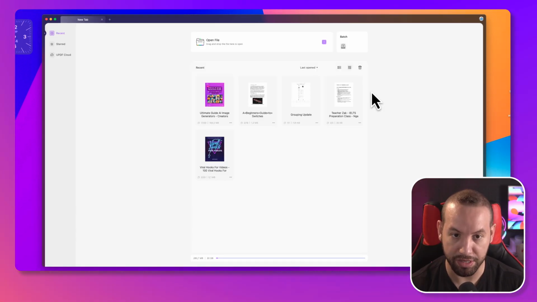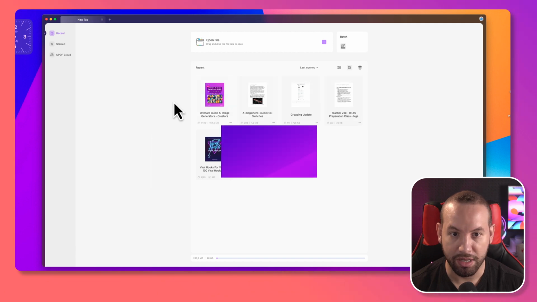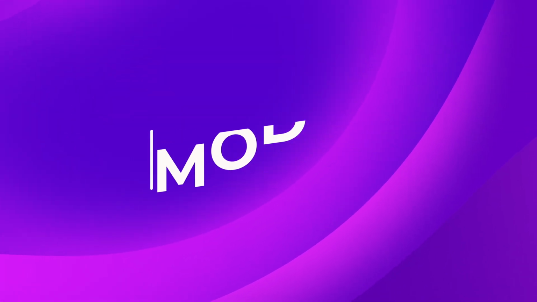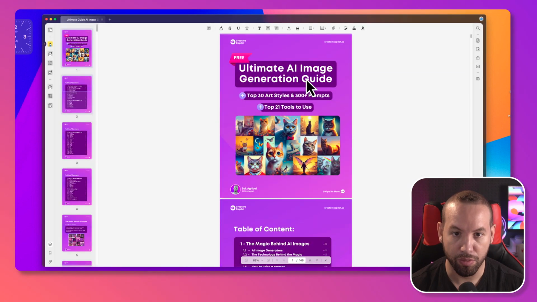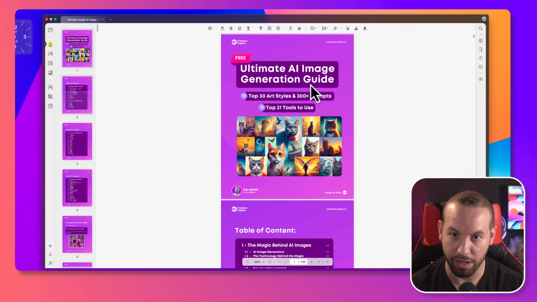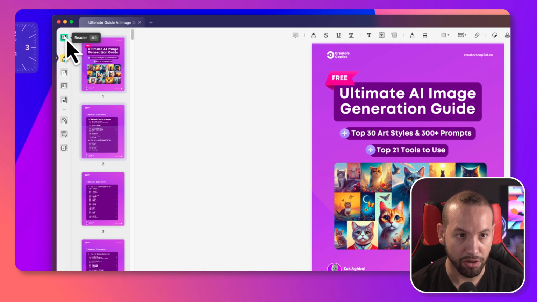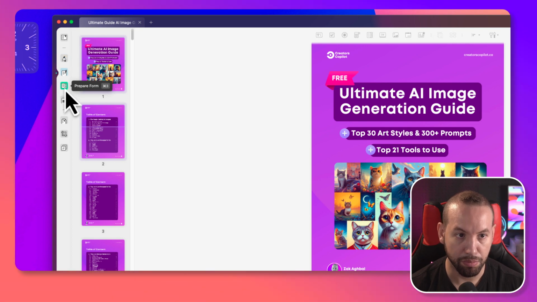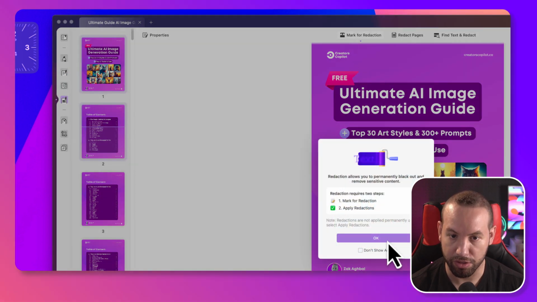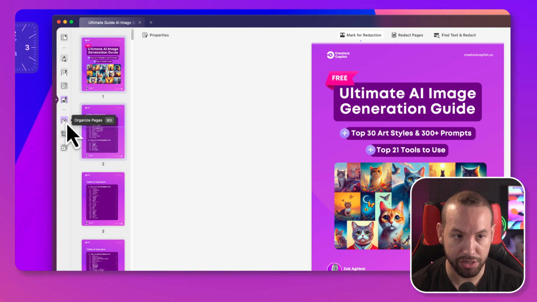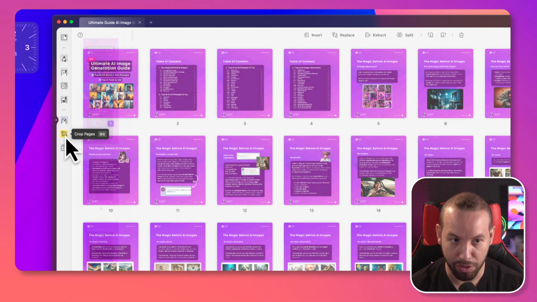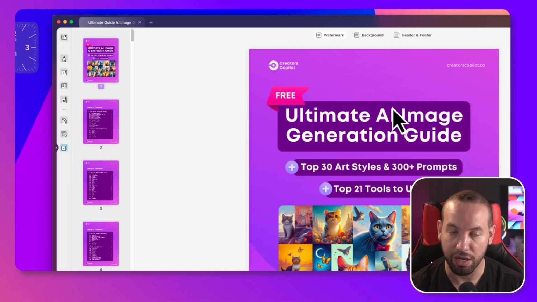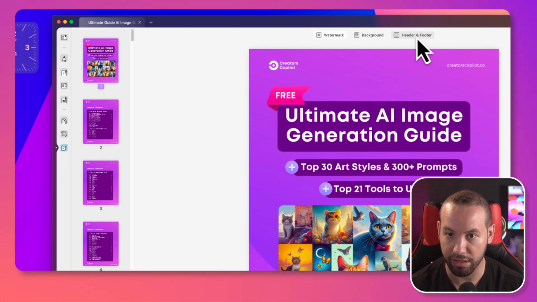So now that we've seen some of these cool AI features, let's move on and look at the PDF tools, which are called modes here. So if I open this PDF, which is a guide that I made recently for AI image generation, you can see that you get all the modes here. You get the reader mode, you get the comments, edit PDF, prepare the form, redact. Of course, for redaction, they tell you here that it allows you to permanently black out and remove sensitive content from your PDF. We have organizing the pages, then of course, crop mode. And the last one is the beige tools, which allows you to add watermarks, backgrounds, headers, and footers.